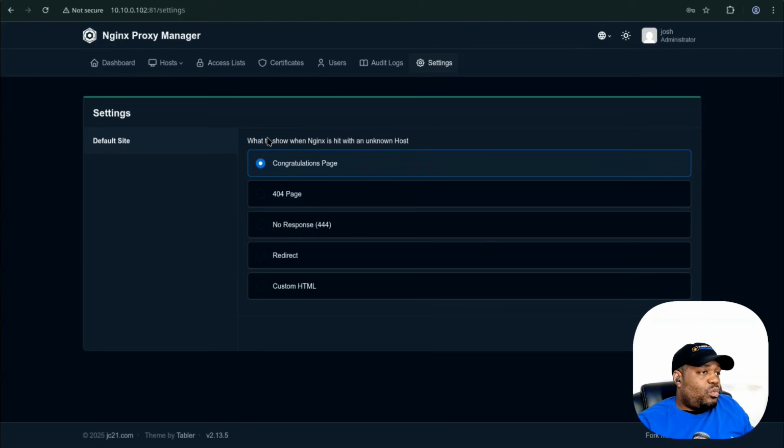This will show what to show when Nginx is hit with an unknown host. So you can specify that right up in here. You can have a custom URL or a custom HTML, a redirect, a no response, or a 404 page. So that's all depending on how you want to have that set up.